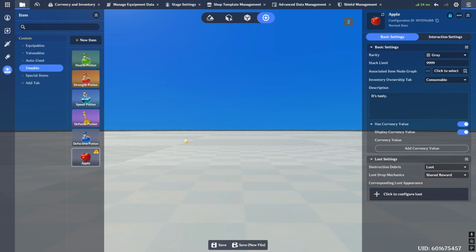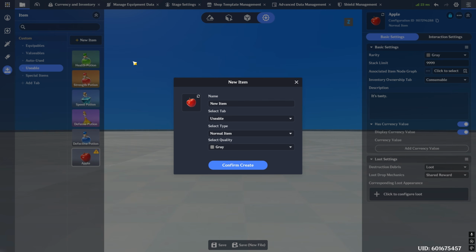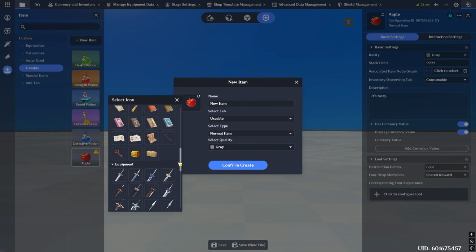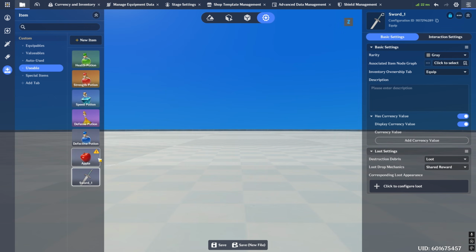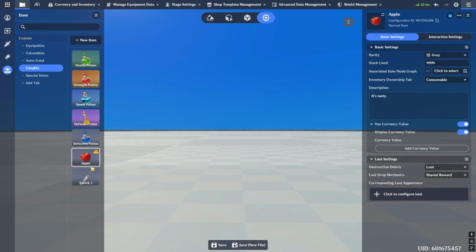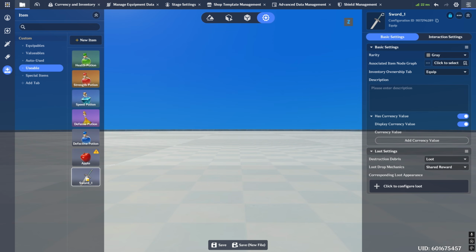Now, this is all for a regular item, but what about equipable items? So if I go and create a new item here, and let's just say I want to make a new sword, we'll just call it sword for simplicity, and we're going to select the type as equipable, right? Equip, and we're going to confirm it, and you can see that it pretty much has the same type of basic settings, except for the fact that there's no stack limit. You can see that the option for stack limit is gone, but aside from that, it's pretty much the same.